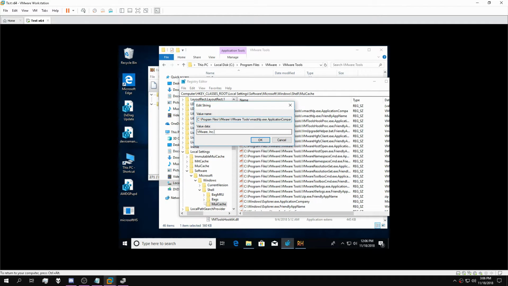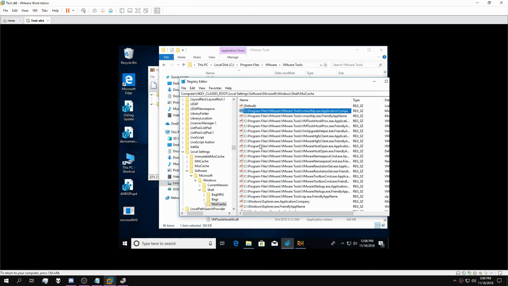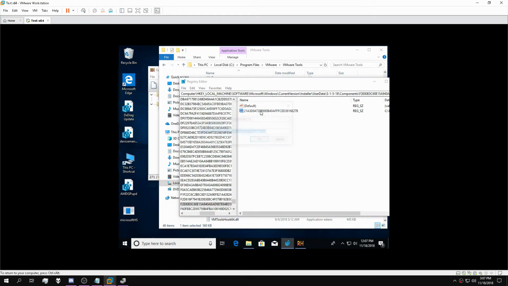So this one says value data. We're just going to change that to Microsoft. F3. Microsoft Host Service, perfect. Searching the registry. Okay, we found a value here. So you want to change that to Microsoft HS.